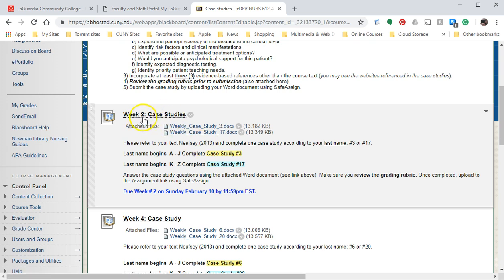So here you have, for example, case 2 week study. So there are 2 case studies that are listed. Basically, we're splitting the class in 2. So the last names that begin with A through J are going to complete case study 3, and then the last names beginning with K and ending with Z complete case study 17. So please pay attention to those. So you only need really to open one case study.